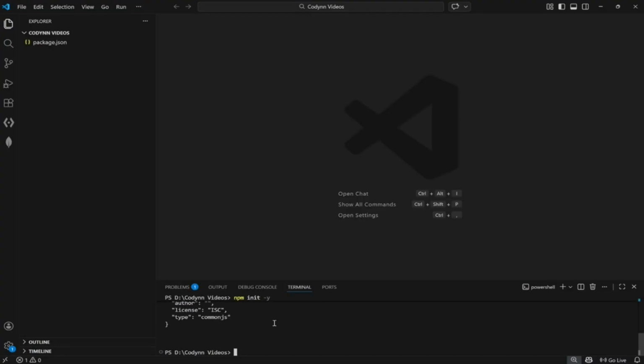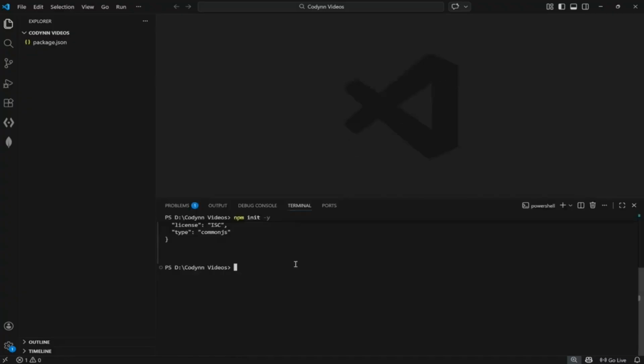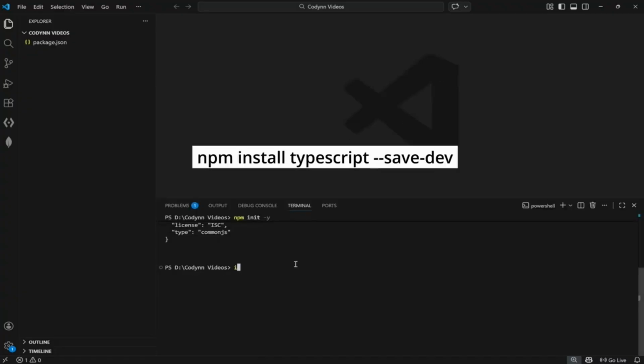This file keeps track of our project and its dependencies. Think of it as the configuration file for our entire project. Now we are ready to install TypeScript. We are going to install TypeScript as a development dependency.